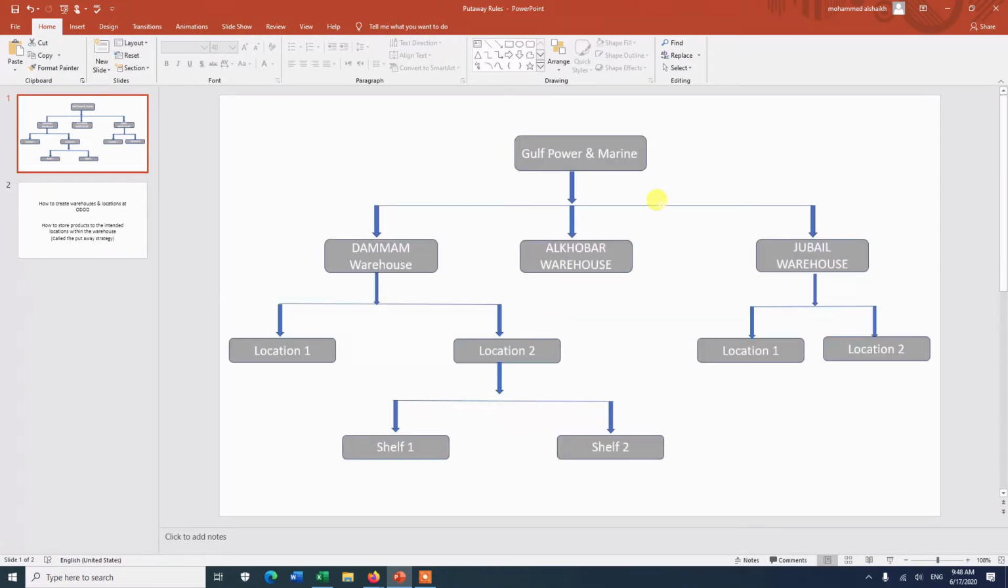Supposing that Gold Power and Marine has three warehouses: the Dammam warehouse, AlKhobar warehouse, and Jubail warehouse. So we have three warehouses. Supposing that inside the Dammam warehouse, we split the locations into two locations. One is location number 1 and the other one is location number 2. We did exactly the same for Jubail, and we can do the same for AlKhobar.